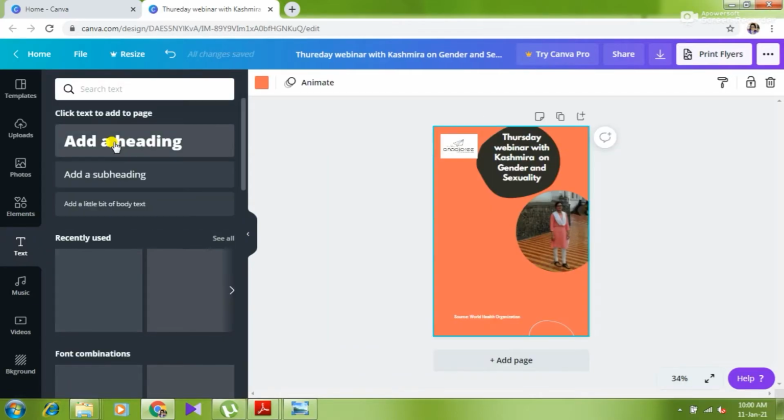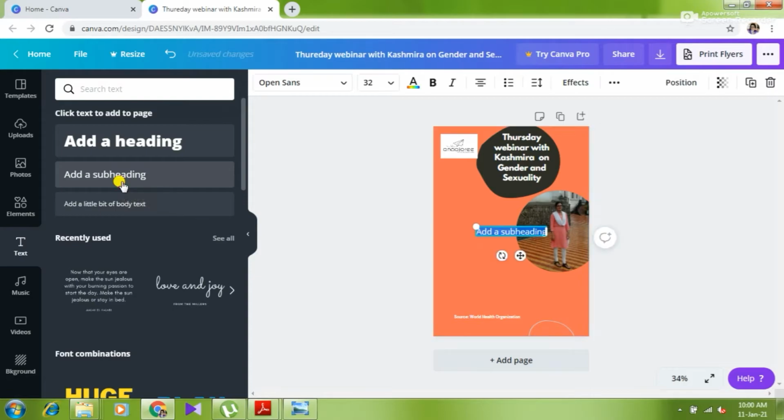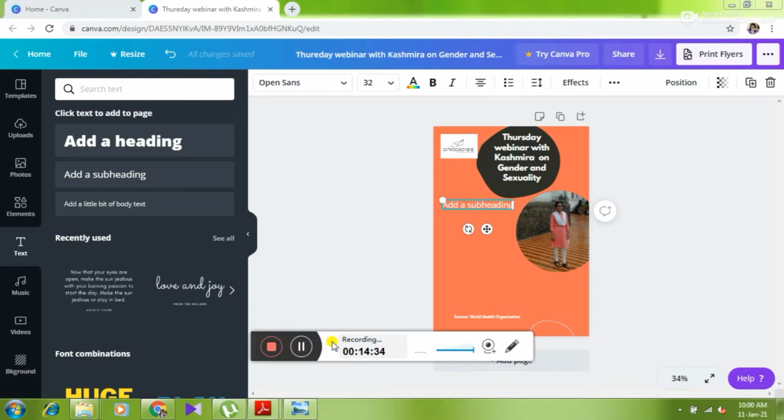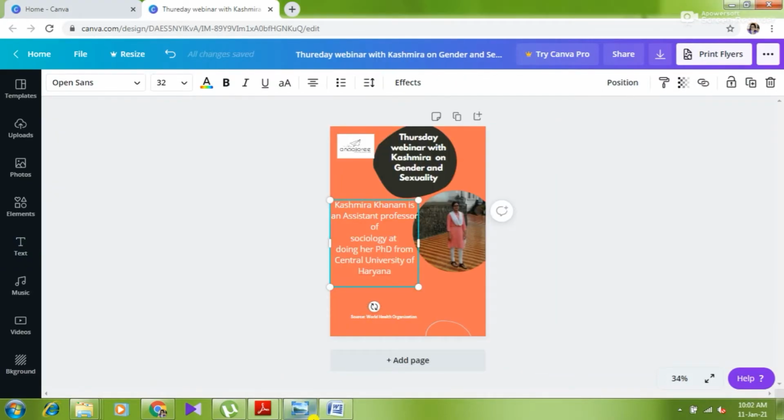Now here I am going to write the bio of the speaker. For that, you can see in the left bar of this page there is T, and you have to click on the T and this box will come up, and from there you can choose add a heading and all. Here I have chosen subheading, and after that I have written the bio of the speaker. Now I am going to add the bullet points.